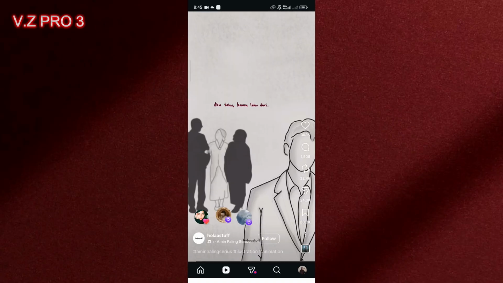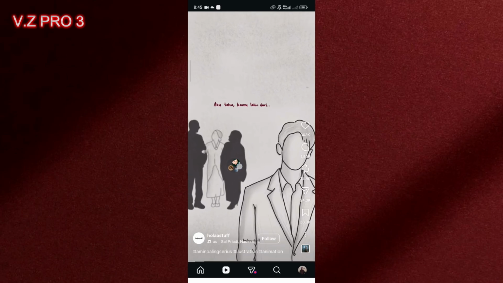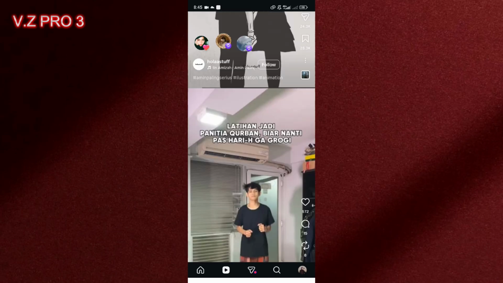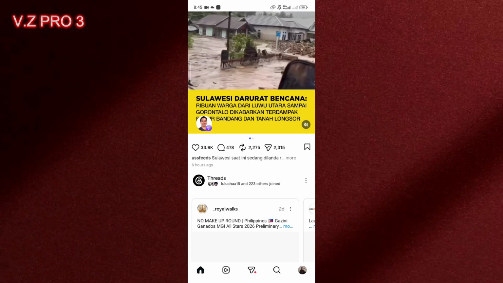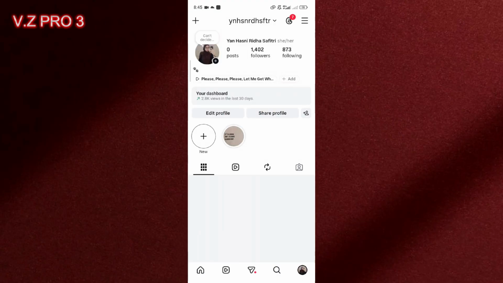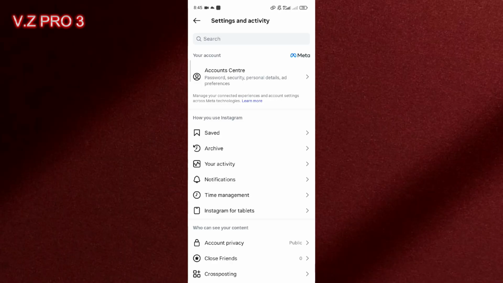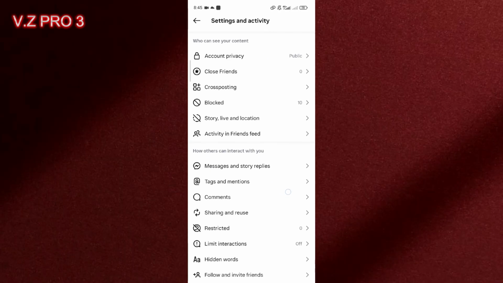It's very simple. So first of all, of course, we have to open our Instagram. As you can see in here, when you open your reels, you'll find the activity bubbles. Now, to hide it, to disable it from your Instagram, you can open your profile. Now you can go to settings, tap on the top right corner, the three lines over here. You can just scroll down.